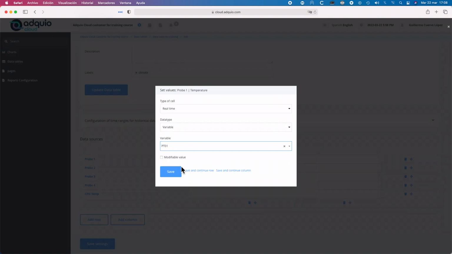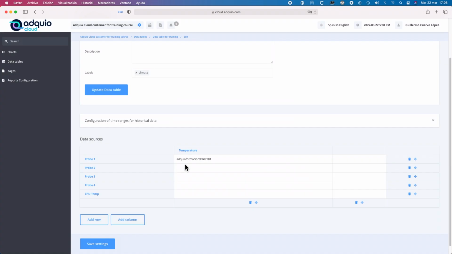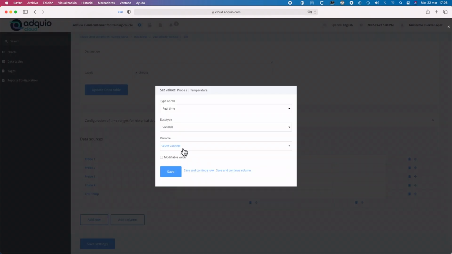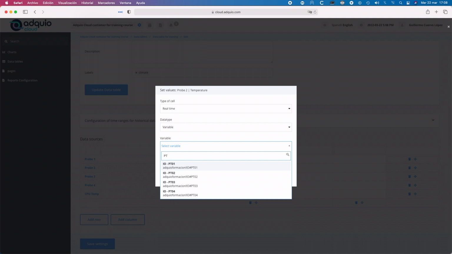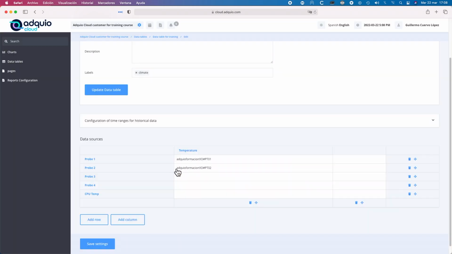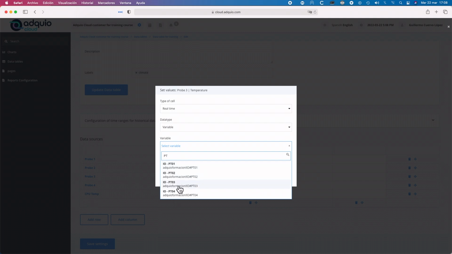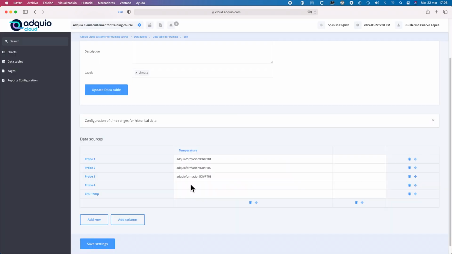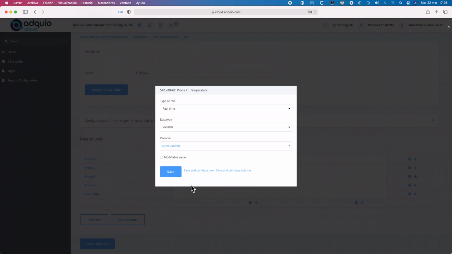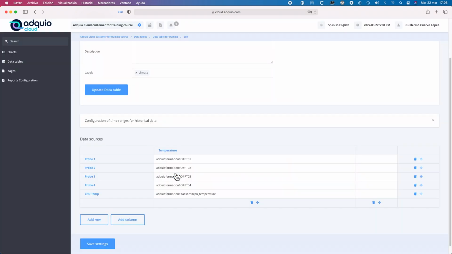PT1, PT2, PT3, PT4, and the CPU was something like CPU temperature. If we have other values that we want to put in column 2 parallel to these. Well, IMAG.